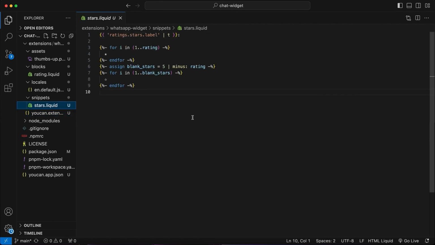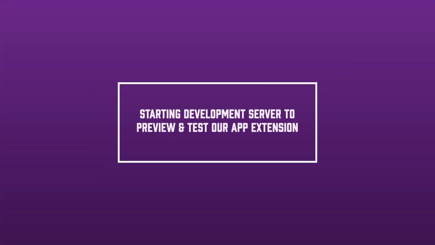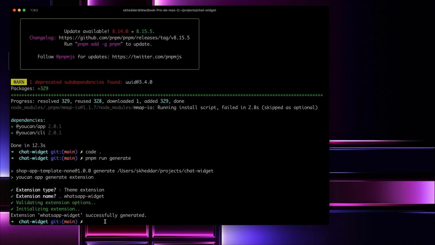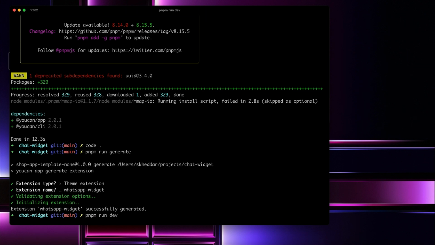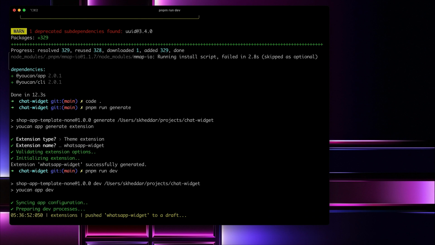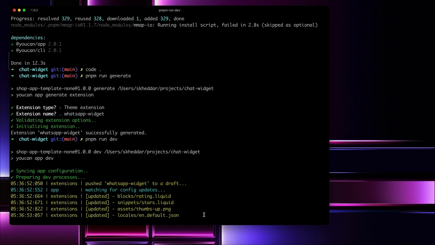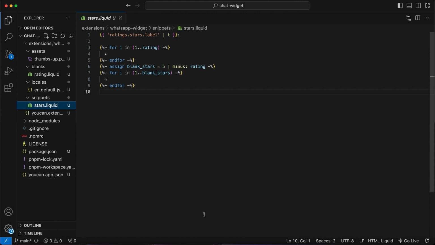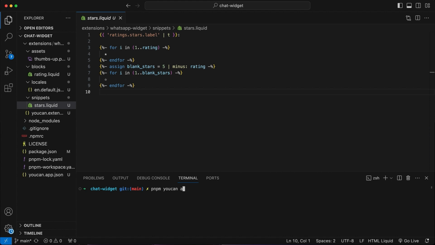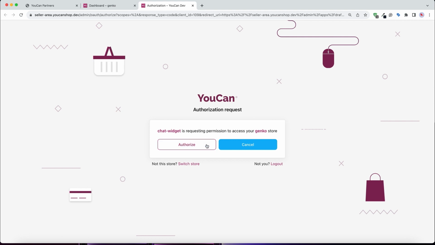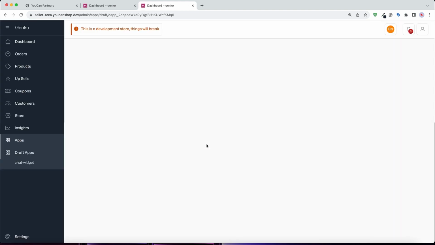We'll dive back into the code, but first, let's launch our local development server. Let's head back to our terminal and run pnpm run dev, which will listen to any modifications we make and update them instantly to our connected development store. So to preview our app extension and test it in our development store, let's install it by running pnpm youcan app install. This will redirect us to a new page to authorize access to the dev store. Once installed, we'll have our extension app listed here in the Draft Apps tab in the Seller Area dashboard.